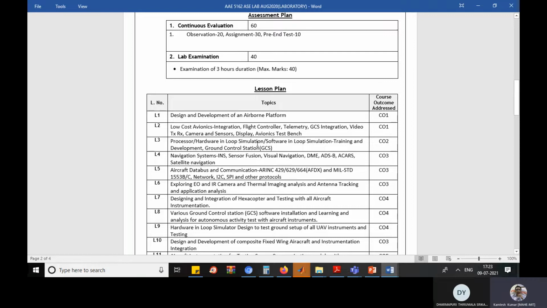So the idea is you can go with at least the ground setup first, all this hardware in a loop simulator, without connecting with your aircraft. First you should test on the ground. We call it hardware in loop simulator design, to test the ground setup of all your instruments. This is further exploring. First starting will be exploring the hardware, and further you are going to integrate, that is the main motto here.